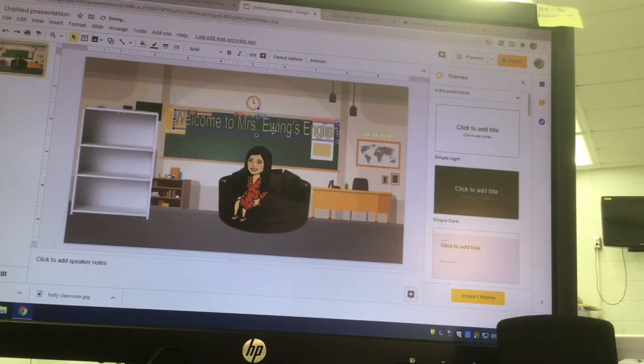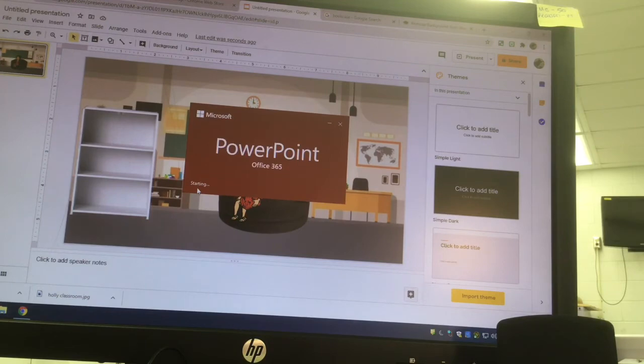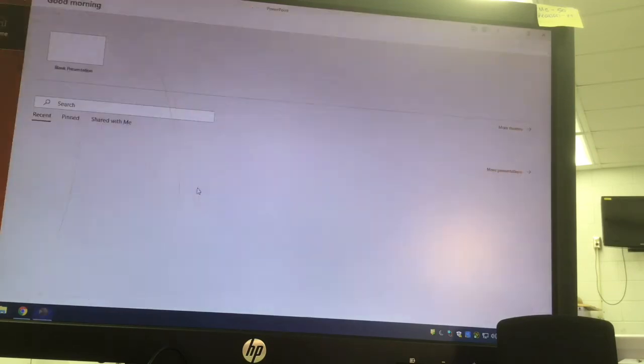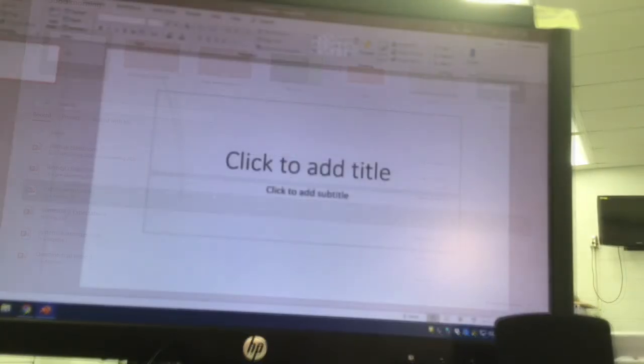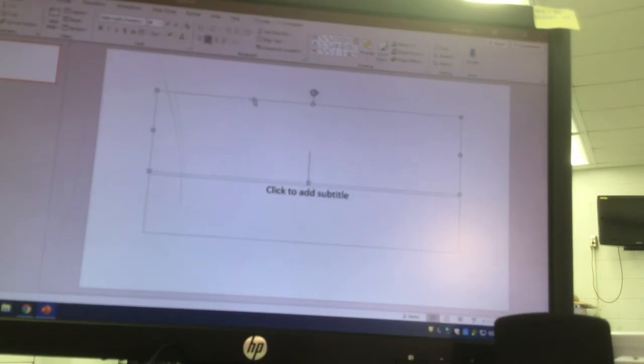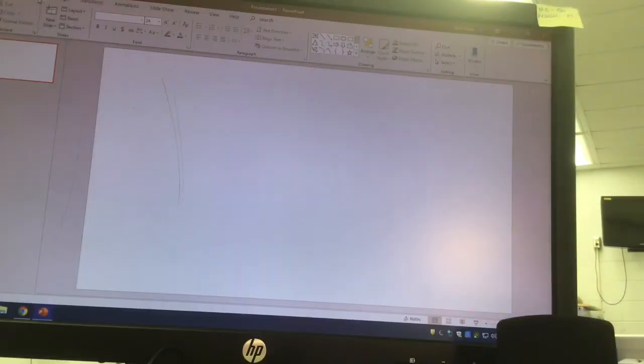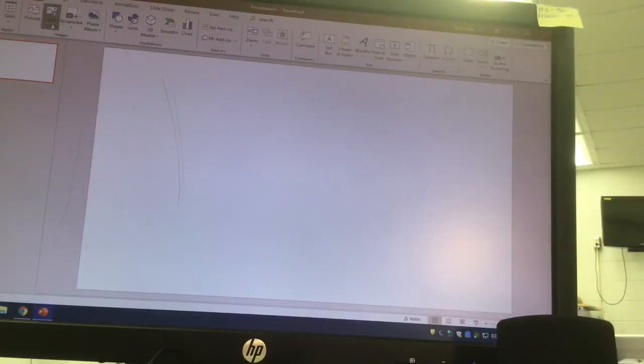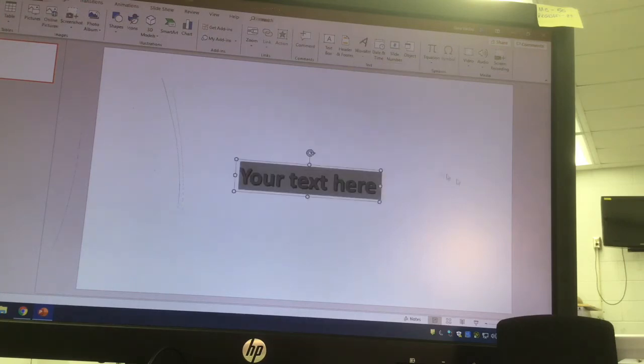I don't really like the look of these in slides, so sometimes I do like to go ahead and open up PowerPoint just because the word art is better. You just want to open up a blank presentation and you can get rid of all this stuff. You can insert whatever word art you want, make it look pretty.